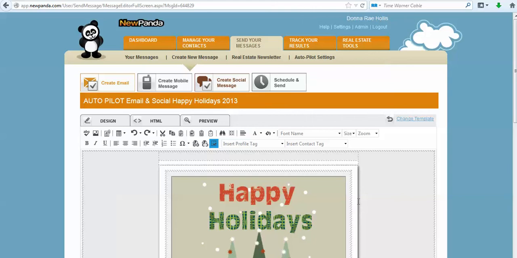I'm going to show you how to make a message into an autopilot message for your users. Your new Panda toolset will need to be set up in such a way that you have administrative access and that you have access to creating autopilot messages. So if those features are not available to you at this time, just send us an email at help@newpanda.com and we will see if we can get you set up.